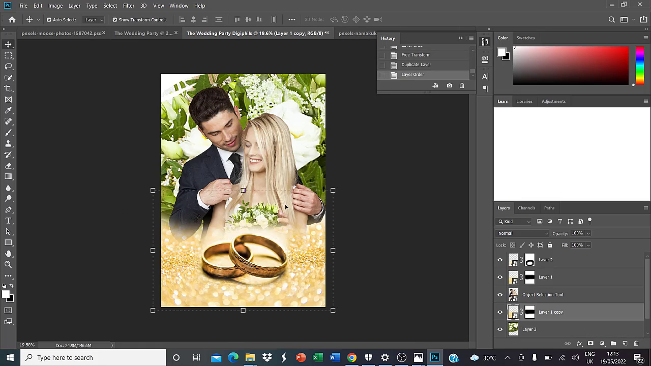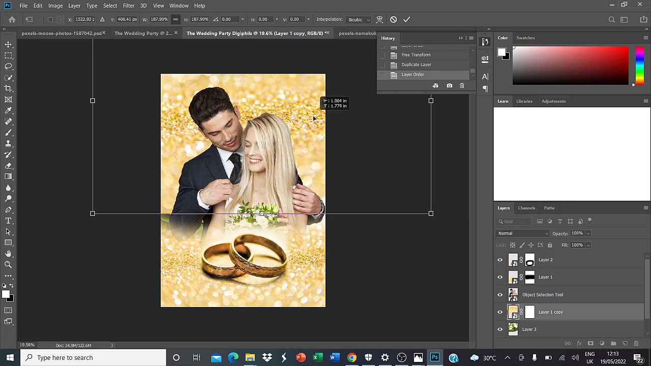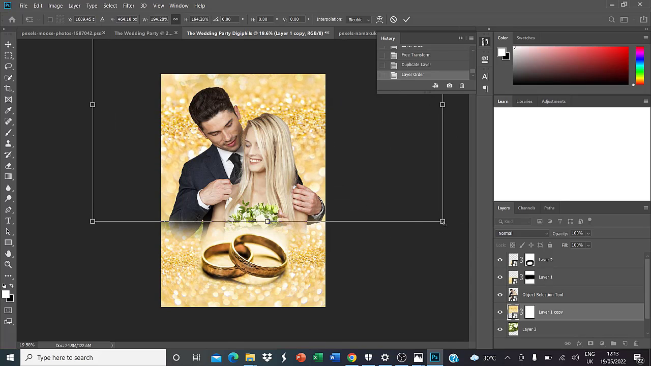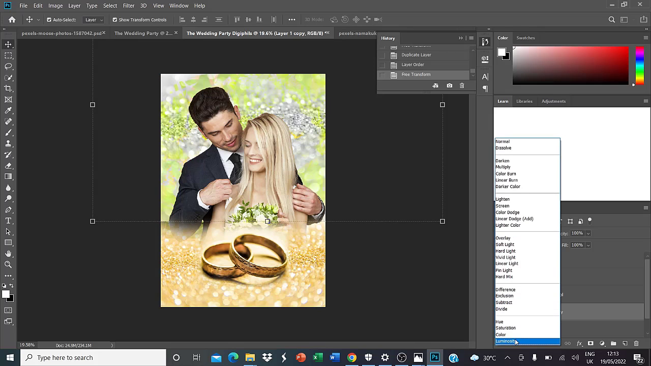So right above, what we need to do now is to expand and ensure that it covers the flower completely. Once it covers the flower completely, then we go ahead to change the blend modes. We have several blend modes that we can use, so let's look for the one that makes it look golden.